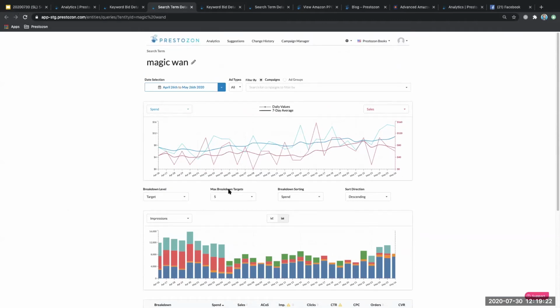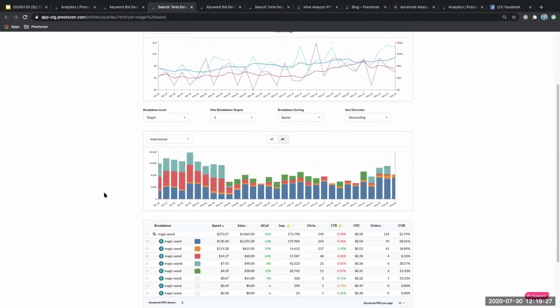Before I do that, Sanaz, did I miss anything with the navigation in the platform? Is there anything else you want to make sure we highlight?